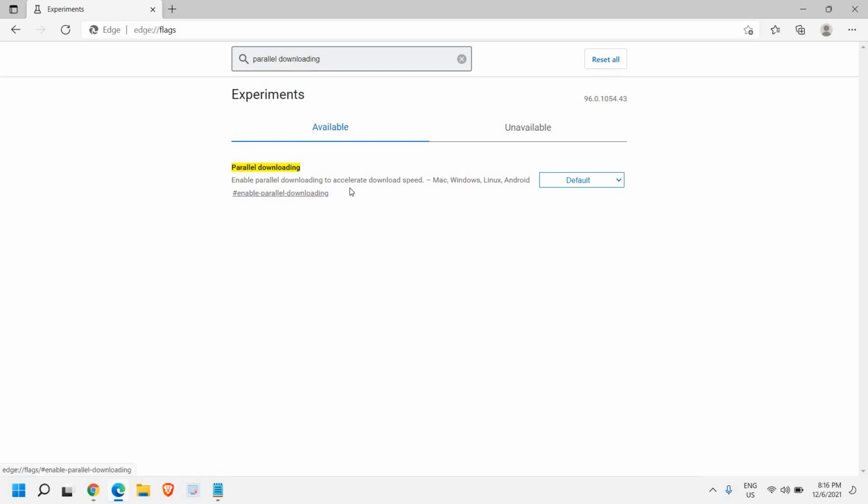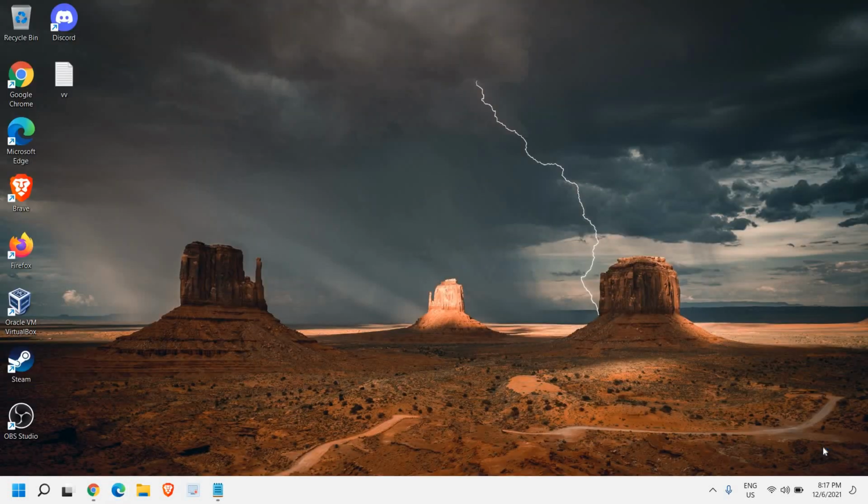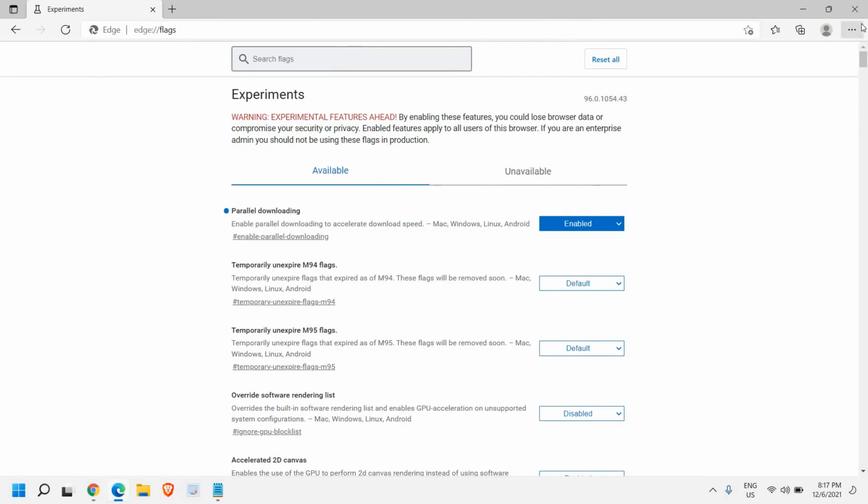Enable parallel downloading to accelerate download speed in Mac, in Windows, Linux, or Android phone. So by default, it will be in default, and here we just need to click on enable. And once this is done, bottom right corner, you just need to click on restart. And once this is done, I'll just maximize.